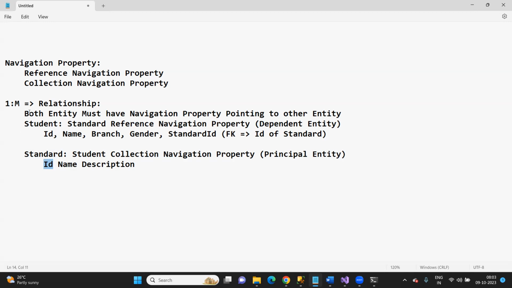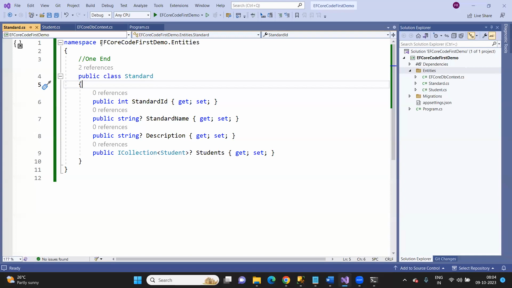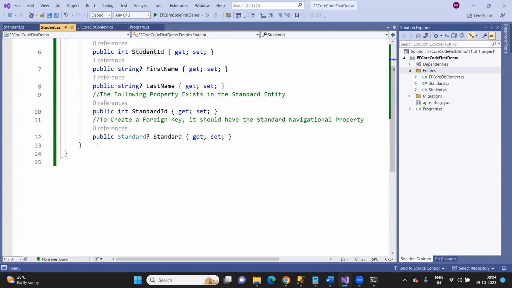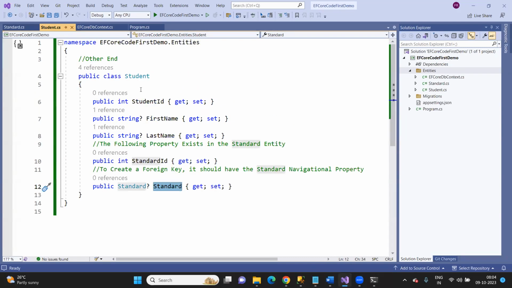Now, first of all, we need to check that both entities have a navigation property. Go and check. This is my standard entity. Yes, this standard entity has one collection navigation property. Go and check the student entity. Does the student entity have a navigation property? Yes, it also has one. As I want to make the relationship between student and standard, the student entity should have a navigation property pointing to the standard entity. Yes, this standard property is pointing to the standard entity.